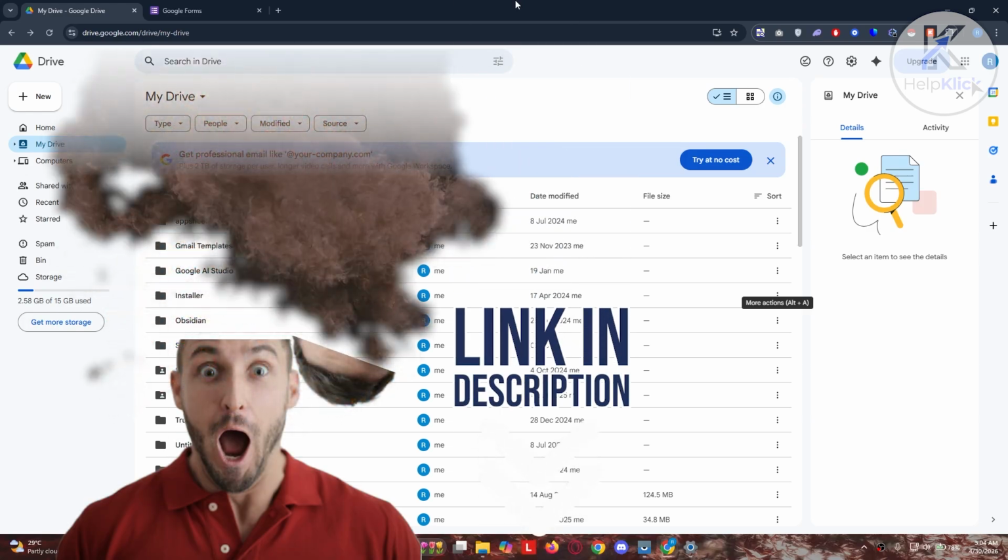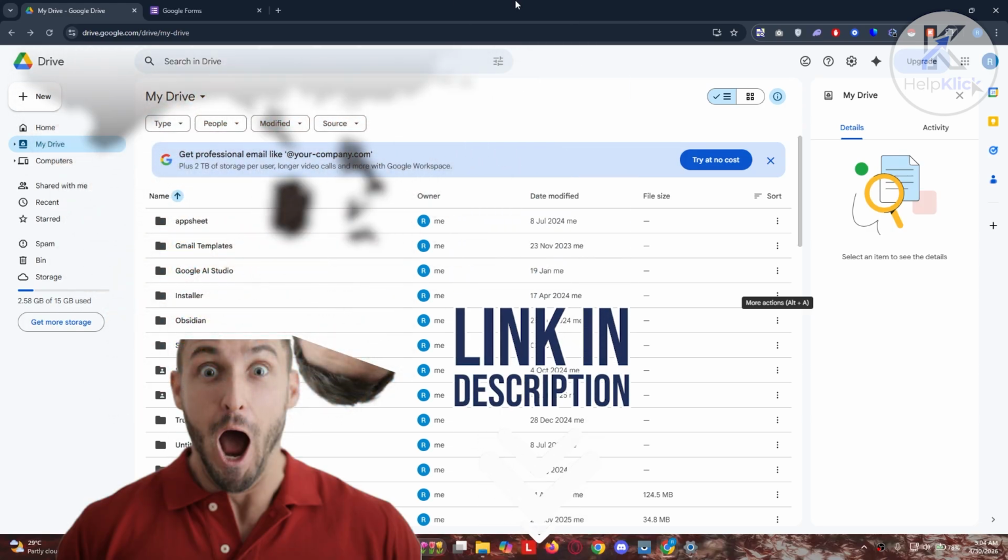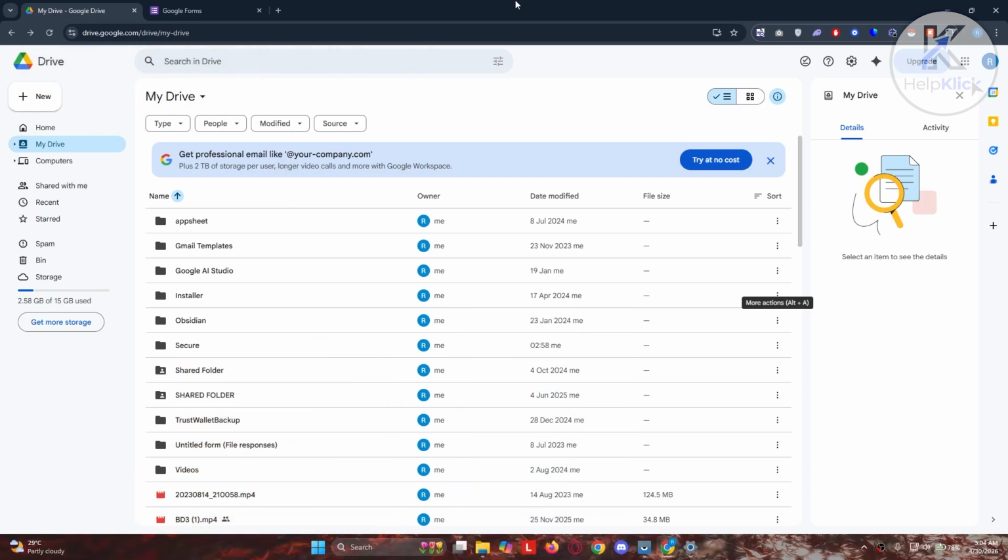So let's get started. If you want to lock your Google Drive folder, let's just say you want to protect this, well, there is a way for you to lock your Google Drive. Now, the first option that you may want to try here is just by tinkering with what we call permissions. By default, folders are going to be secure.